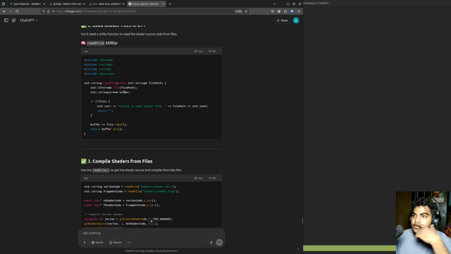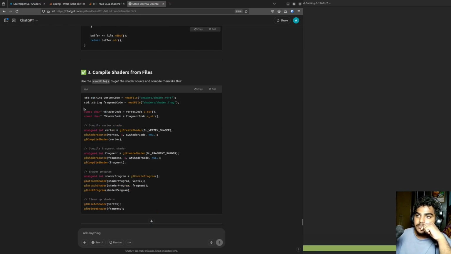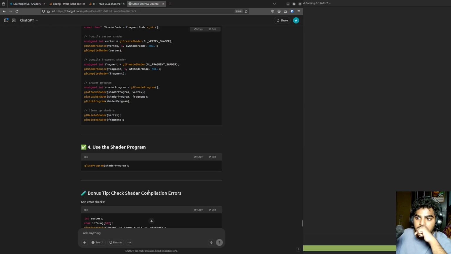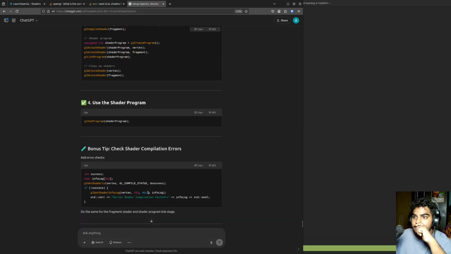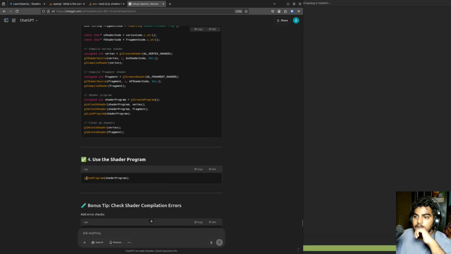So where am I calling read file? Okay, I'm writing a utility. Should this be inside the main? I'll let this live in the main for now, probably move it after some time. Use shader program, glUseProgram. Bonus tip: check shader compilation errors. Okay, wait, glGetShader. Yeah, I'm already doing it. It's fine.